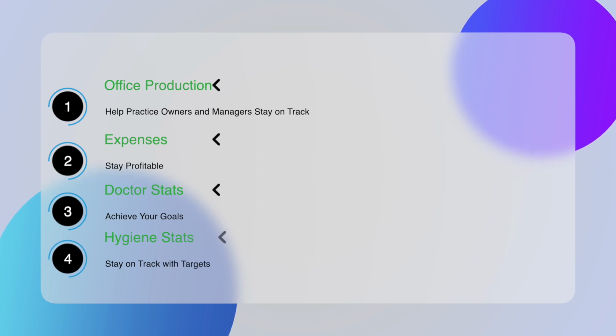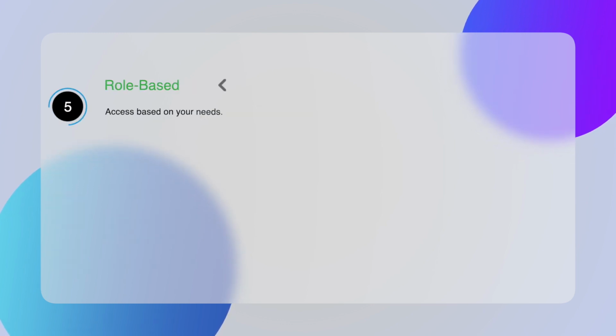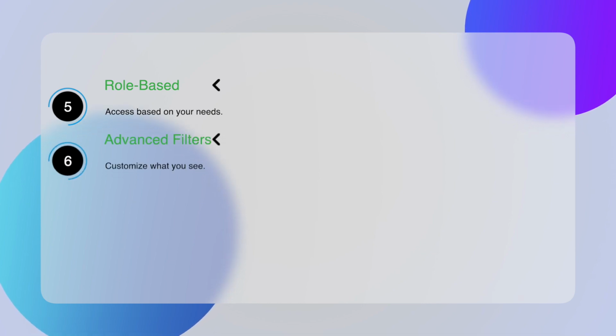And hygiene stats so that each hygienist can see where they're on track with their own goals and also compare their performance to anybody else they want to. Remember that these stats and the access you have is dependent upon your role. So doctor owners get the highest amount of access so that they can see everything in their practices. Advanced filtering lets you control the data that you want to see. So if you want to filter by provider, by practice, by date range, you have the ability to do that.